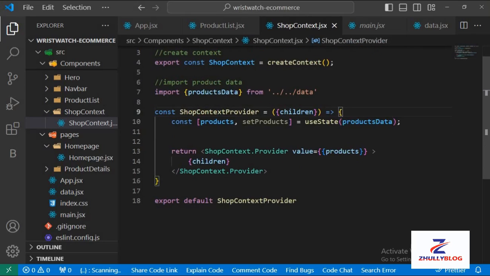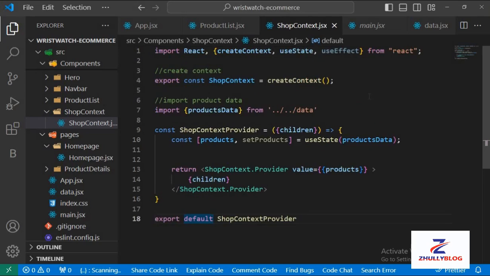Okay. Then right here for this side, I created a state variable, named products, and a setter function for setProducts that is going to update the products. And I used product data in the useState. Okay. Next thing I did here was to return shop context provider that wraps around the children here. Okay. So it wraps around the children components, and I passed the value here as props that will contain the states and the function that will provide here. Okay, then lastly, I exported shop context provider, right?